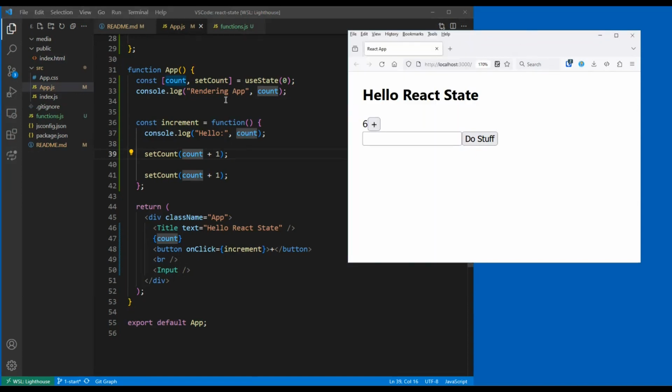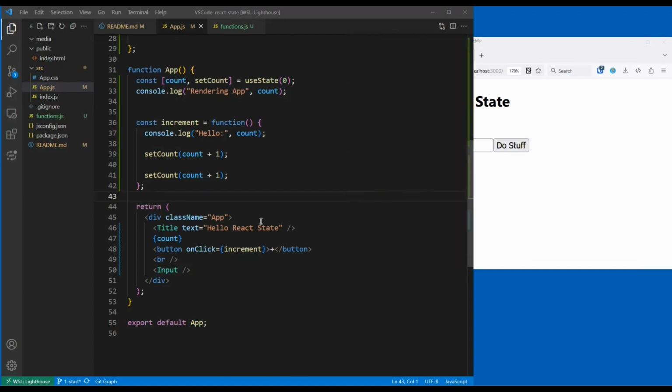So we're going to render our app. So first time we render the app. Okay. Now we've got our button here. We're going to click on this button and trace what happens. Click the button. Okay.